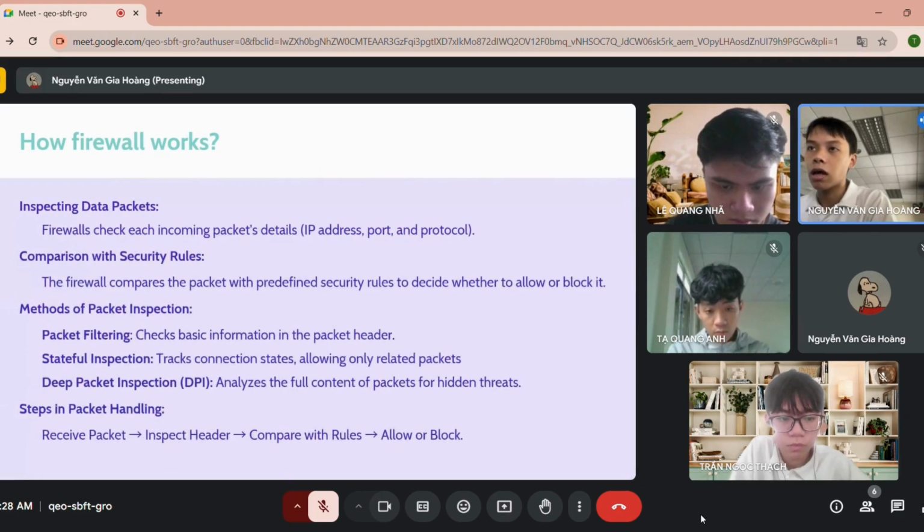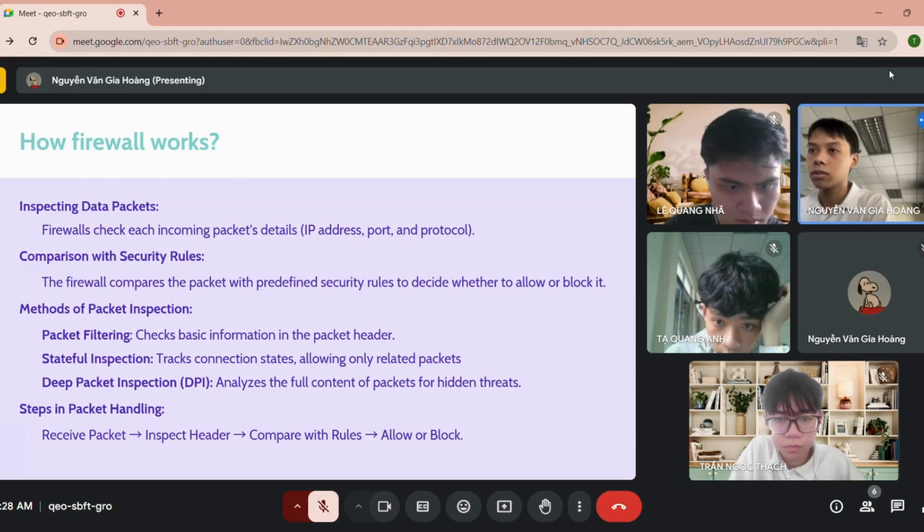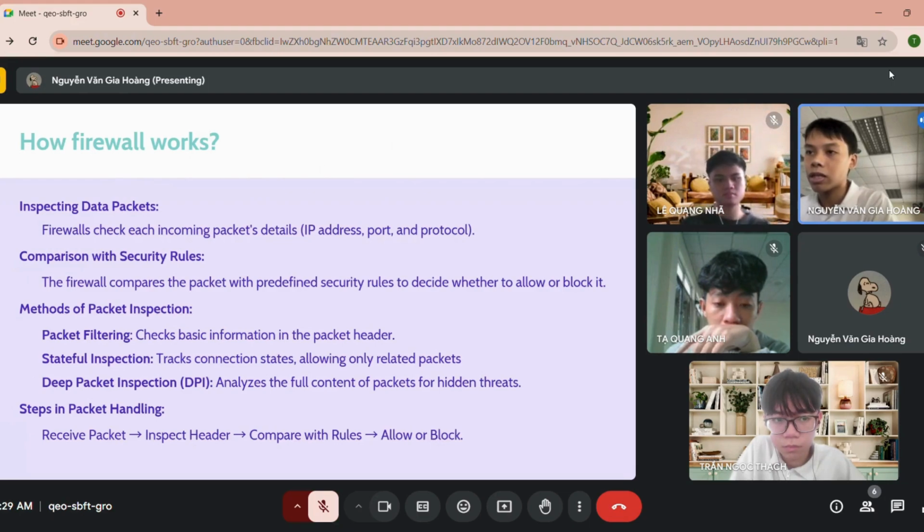Next, how does a firewall work? Inspecting data packets: it checks the incoming packet details, such as IP address, port, and protocol. Comparison with security rules: the firewall compares the packet with predefined security rules to decide whether to allow or block it. And we have three methods of packet inspection.